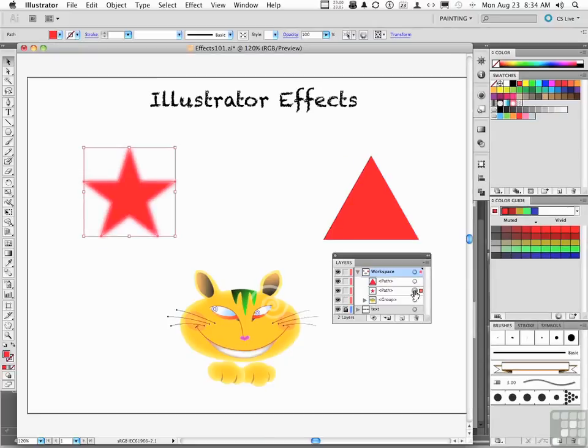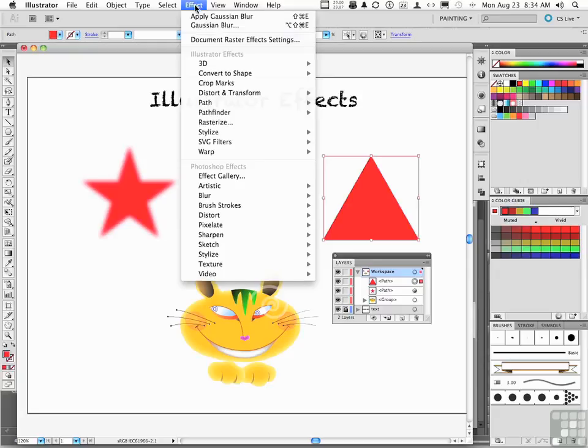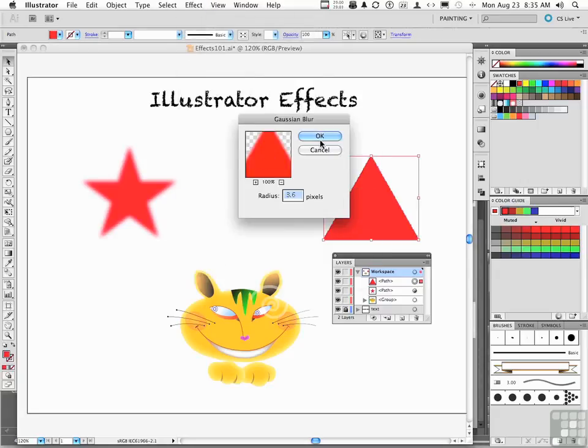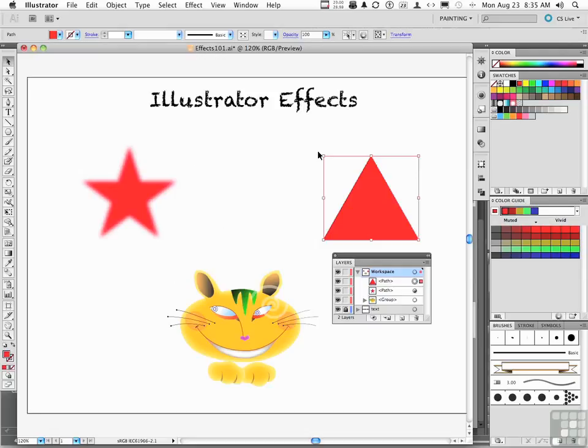So let's say, for the sake of argument, that what you want to do is apply the exact same Gaussian blur to the triangle. There are actually a couple of ways we can do this. One would be the hard way, in my opinion. You'd go and select it. You'd go back up to the word effect, go down to the word blur, and over to here, select it, make the change, click OK. That's the long way around.